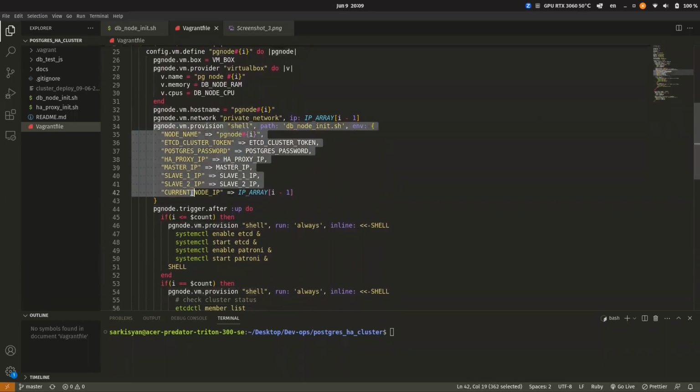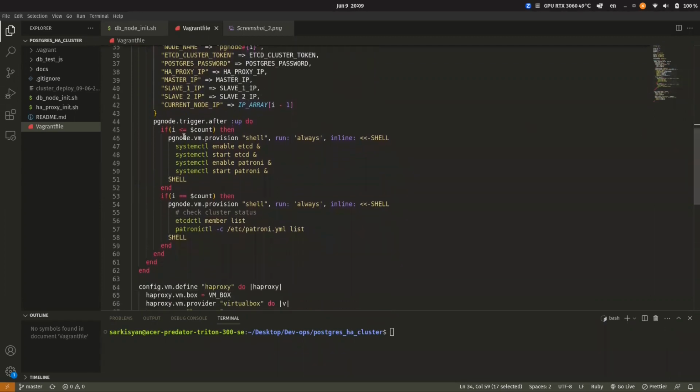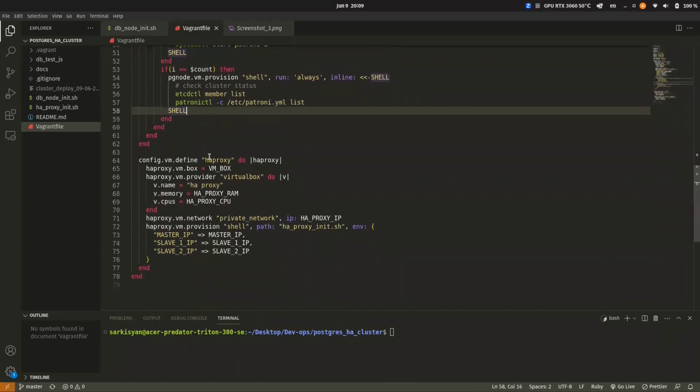After the virtual machines are up and running, environment variables are defined and the dbnode init.sh script starts executing. After it's done, post-install commands are executed, which start etcd and Patroni services, as well as check the status of the cluster. And the last step is to deploy the HAProxy server. Define environment variables and run the HAProxy init.sh script.